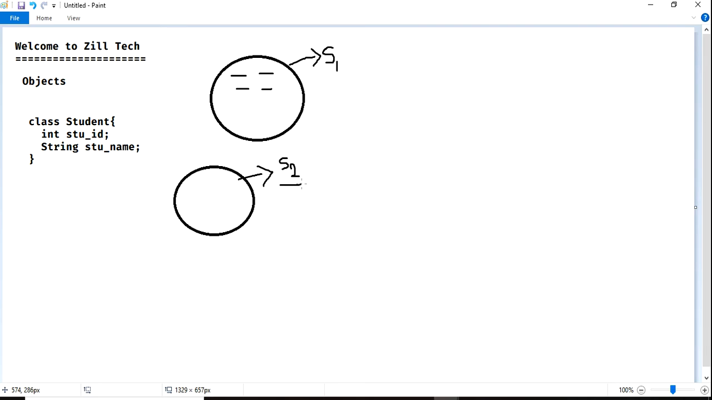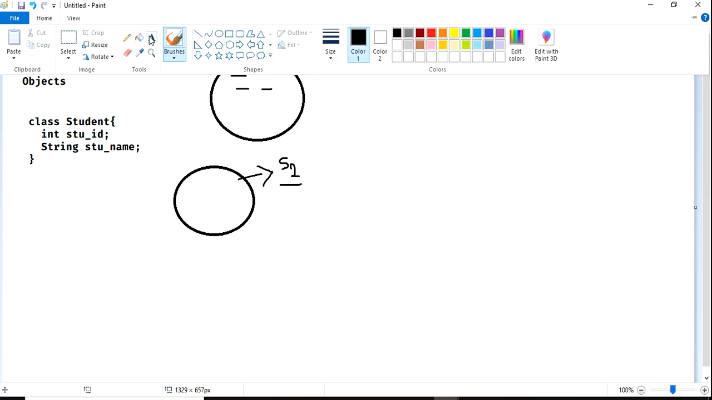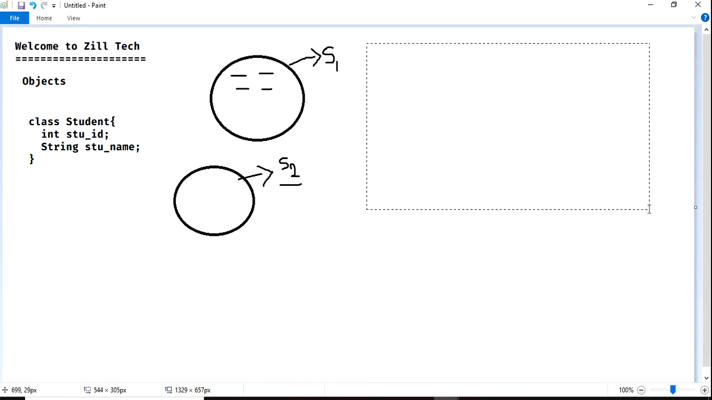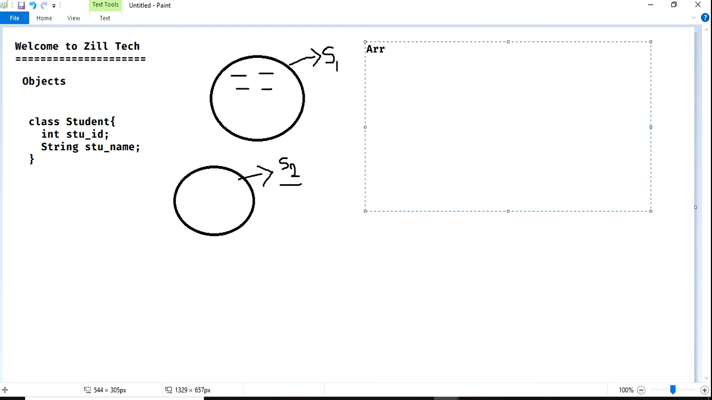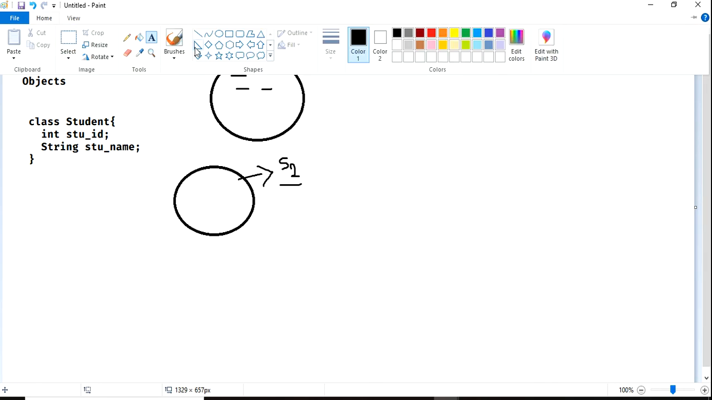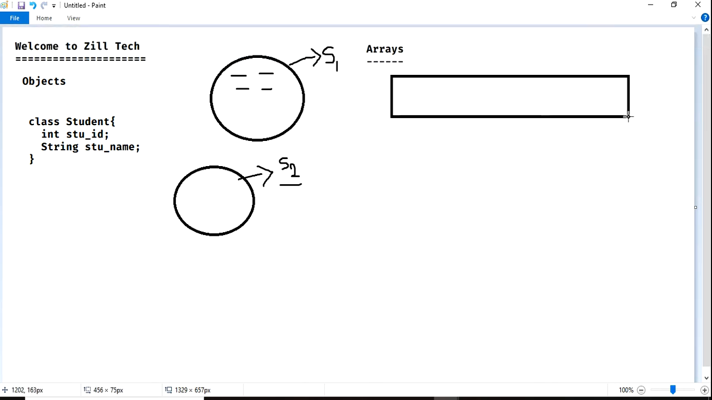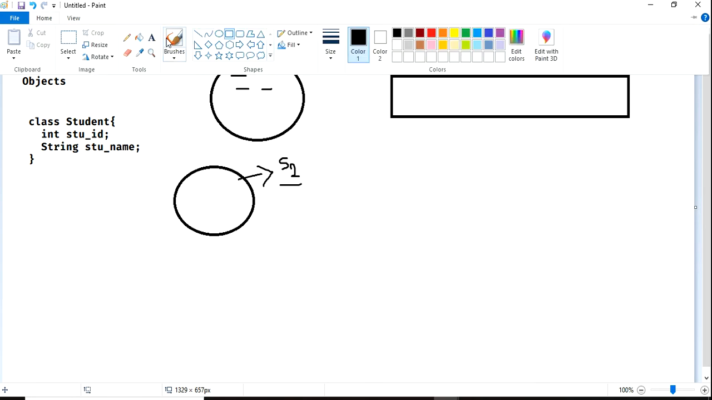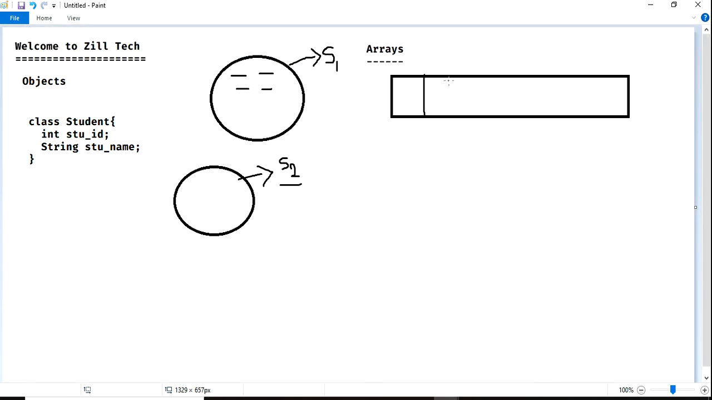We cannot perform that. So to overcome that objects problem, we have the arrays concept. An array is a collection of similar data types, the same data type. If you declare an array, it stores data in contiguous memory locations. I can declare 100 objects, fine. If you want to print, you can print.